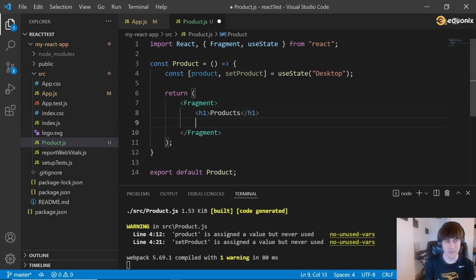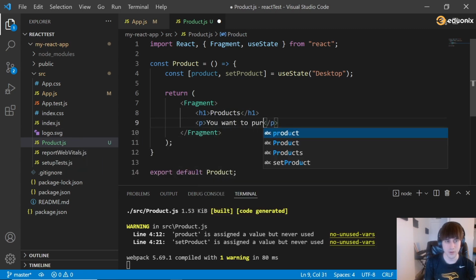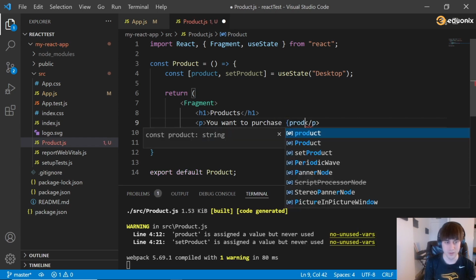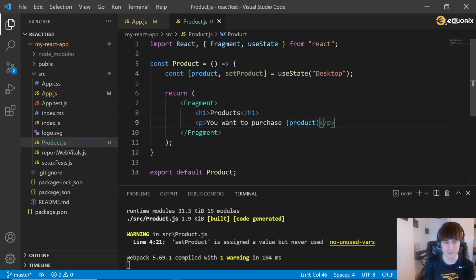And then what I'm going to do is I'm going to have a paragraph that says you want to purchase, and then we're going to get the value of product. So we're going to put in these brace brackets, product. So what's going to happen is when this web page first loads, product is set equal to desktop. And when this first loads, it's going to say you want to purchase and then get the value of product, which in this case is desktop. So we'll say you want to purchase desktop.